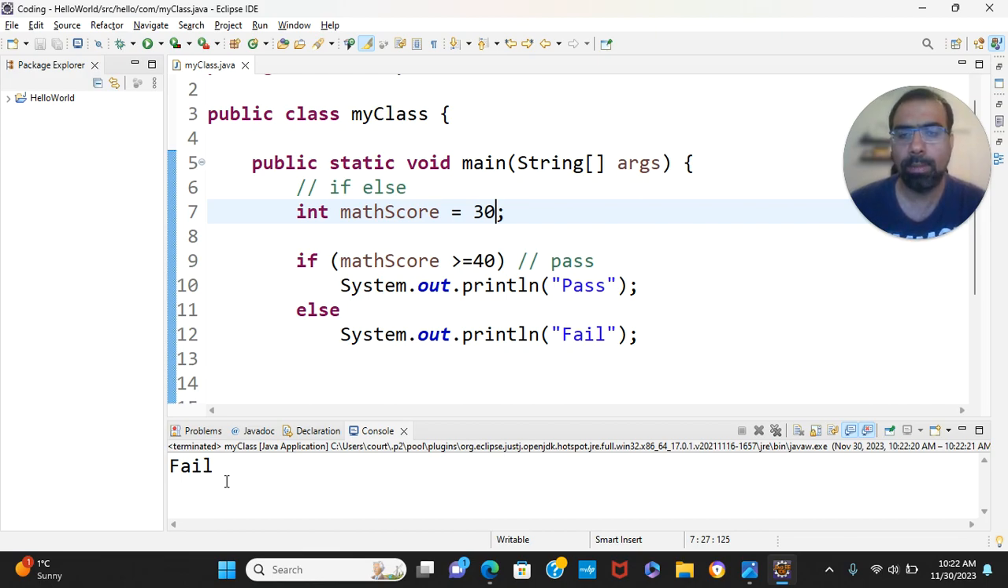So else is something more of a default condition, but you can have more than two conditions here also, because here, if you see, I just had a condition of checking for a score of 40 or more and then deciding whether I'm a pass or fail. But if you have, let's say, multiple conditions, you can also check for those.